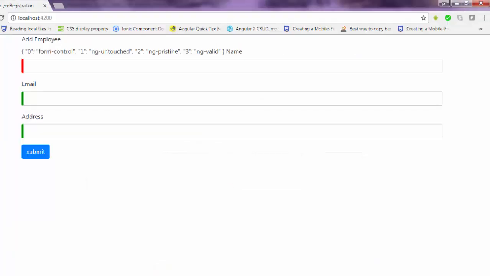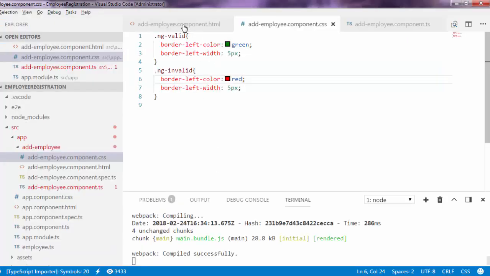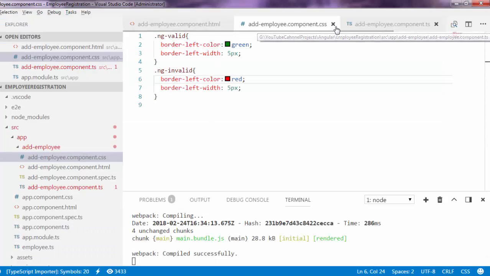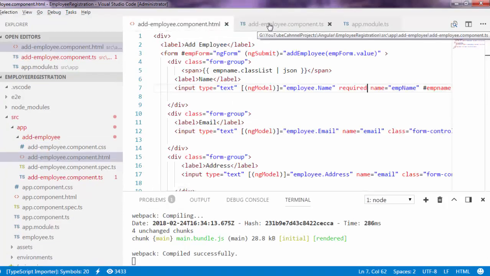Now open your application. You will see these two controls are valid, and here one is invalid. If you put anything in this control, then this control is also valid. Now if the form is invalid, then we will disable this submit button control. So let's come to here and close this CSS.